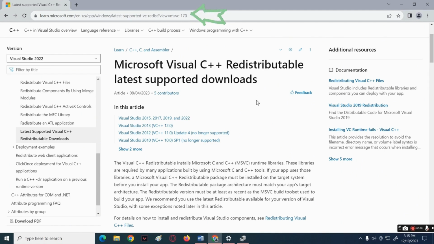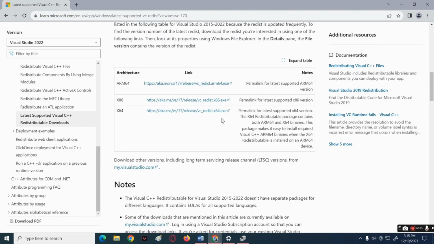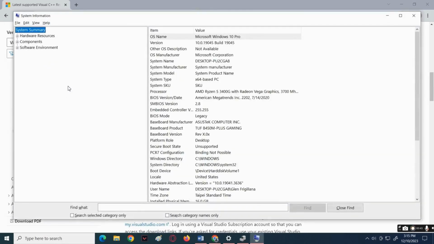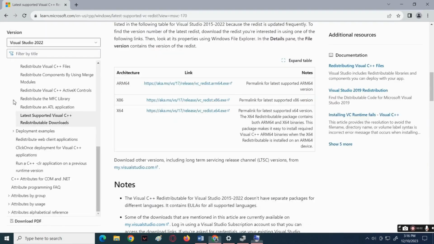So simply go to the search bar again and type system information like so, and then just open it. And from here, you can check your system type, for example, x64. So once you've checked yours, you can now return to the download page here to pick the version compatible with your system. So hopefully this method will fix the error you're experiencing.